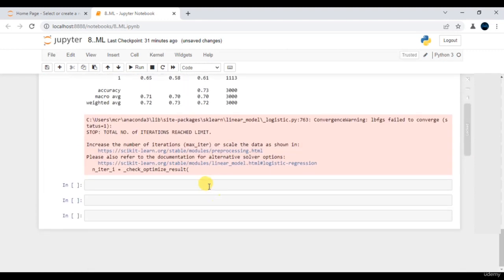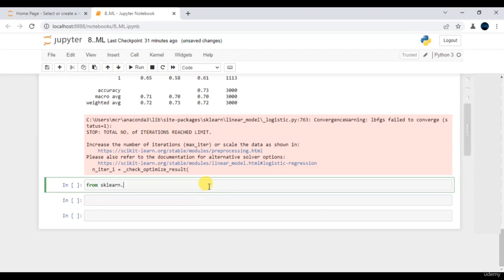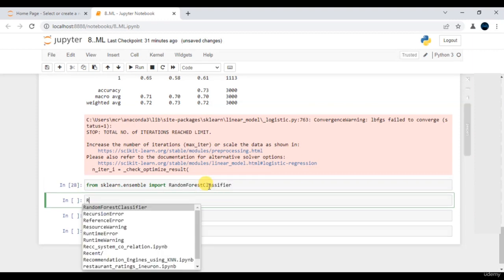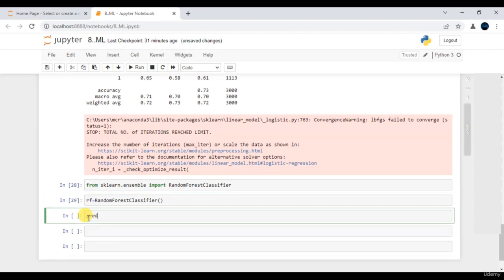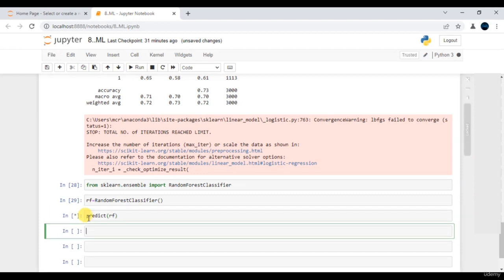Similar stuff, if you want to do with respect to random forest, you can do it. So what I will do is, from scikit-learn.ensemble, let's import something known as random forest. So I will say RandomForestClassifier. Sounds good. Let's initialize the random forest classifier, and let's store this object, let's say, in RF. Let's execute this line of code. Let's call this predict function. Let's pass this RF over there. Let me execute this line of code.